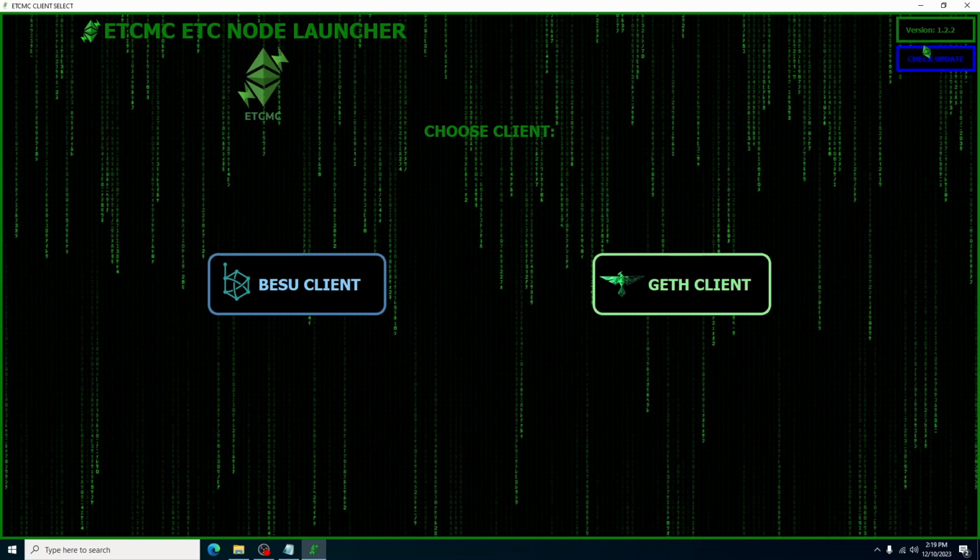This is version 1.2.2, and unless they've released one today, I don't think there is, but you can always click check update. Now I click on Geth client. You don't have to click OK here. It will go away on its own, and then you get a little green matrix-looking box when it launches. Just have to wait a few seconds. It's going to come up with an error message, something about the first time it's being run, maybe.